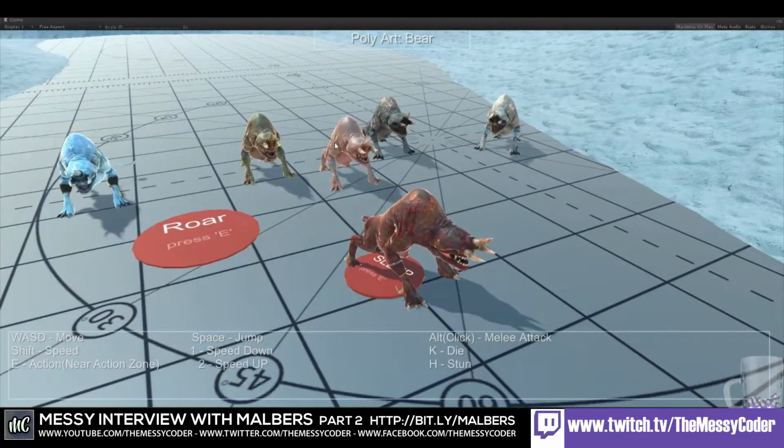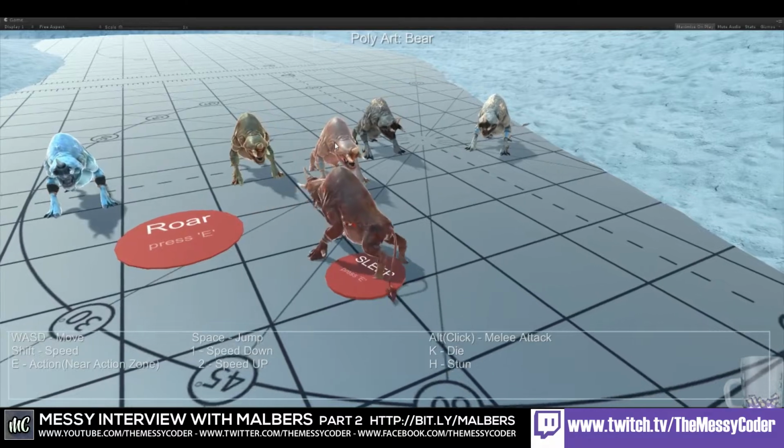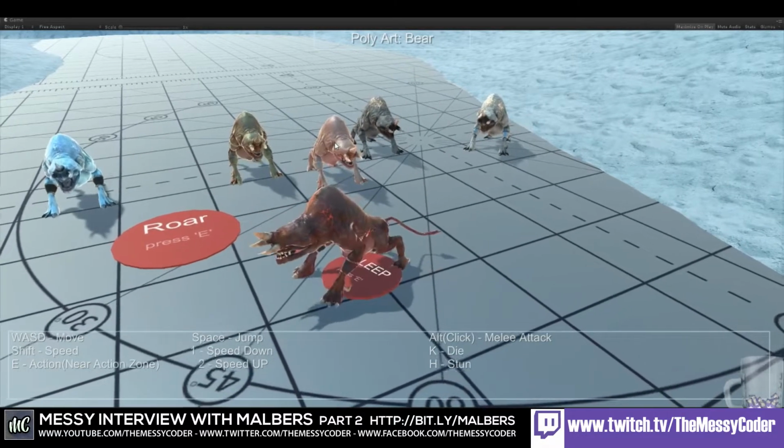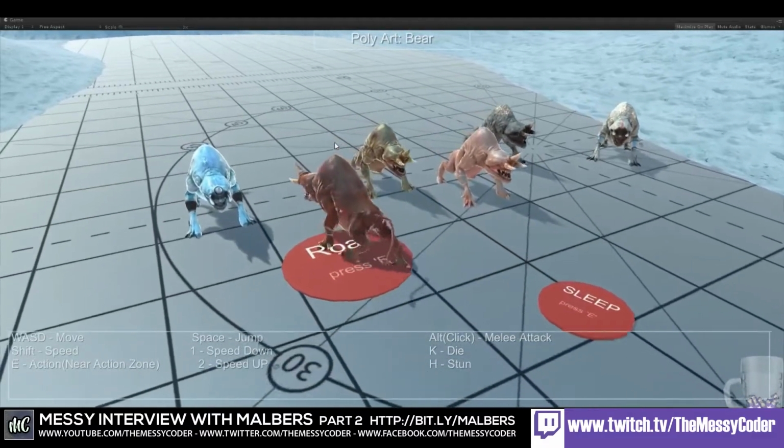Right, push E to sleep. Does it sleep? Does it sleep? No, I think it's because I've imported in multiple packs. They seem to be overriding each other. Maybe. Right, I've got the dragon pack and this pack imported at the same time.